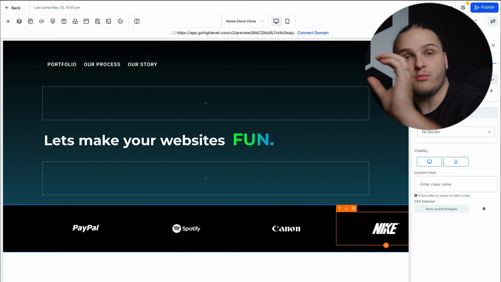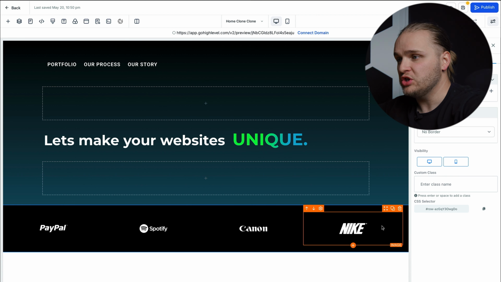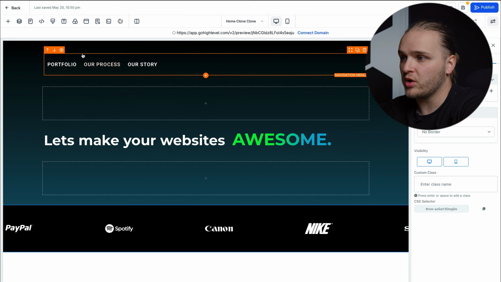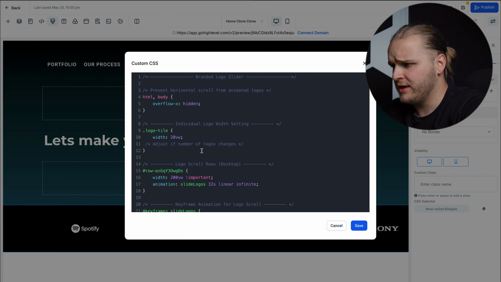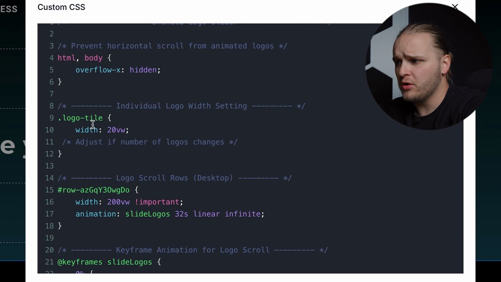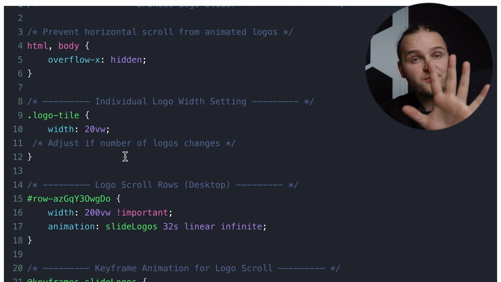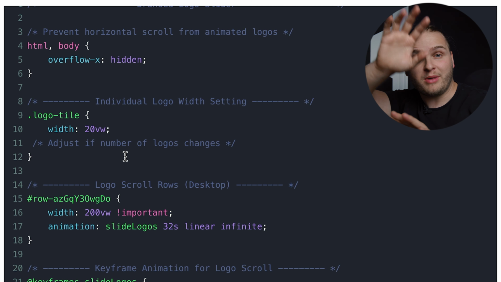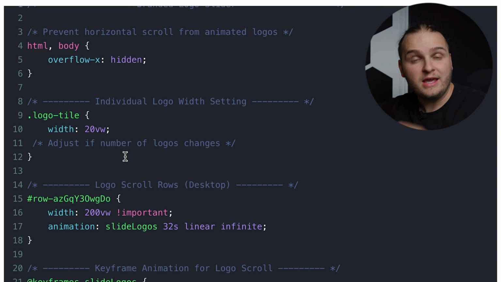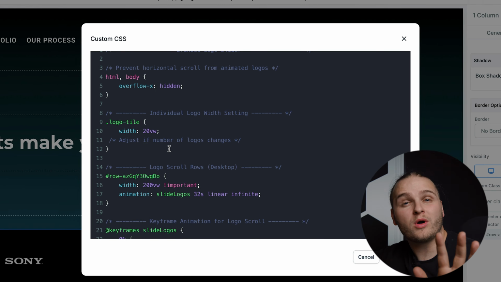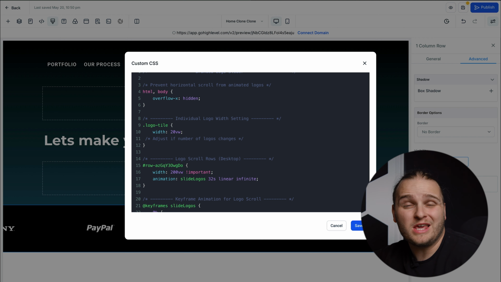And if you want to add more than 5 logos, you can duplicate them in the beginning, but you're going to have to do a little bit of math. If you can see here, the logo tile, which was what we added to all of the things, is 20 VW. That is just the number of logos, 5. You divide 100 by 5 and you get the 20. If you were going to do 6 logos, it would be about 16.6, but you're going to have to do a little bit of math if you're going to have more than 5 logos. But if you want to keep it simple at 5, that is also okay as well.